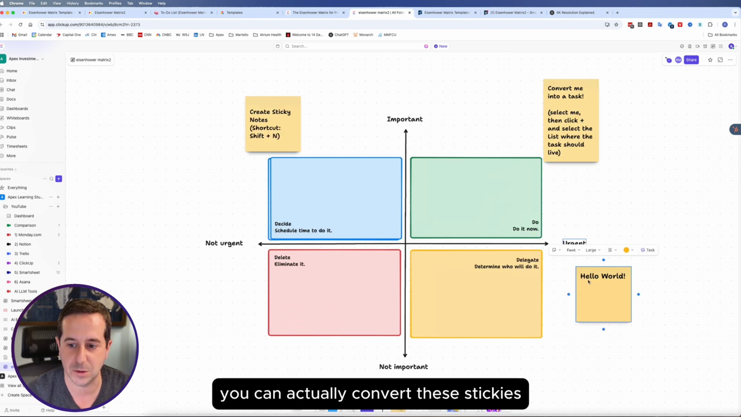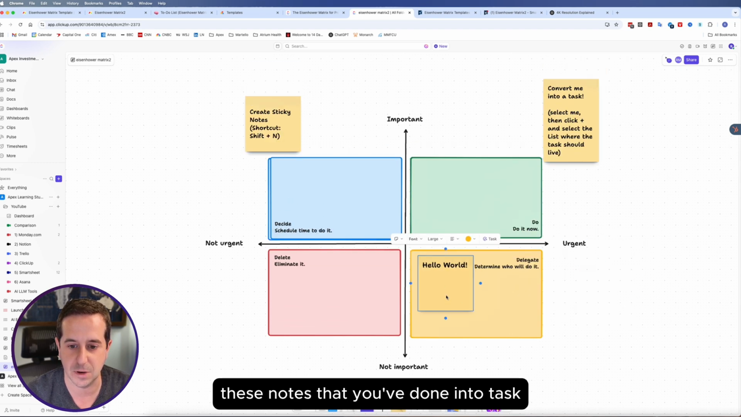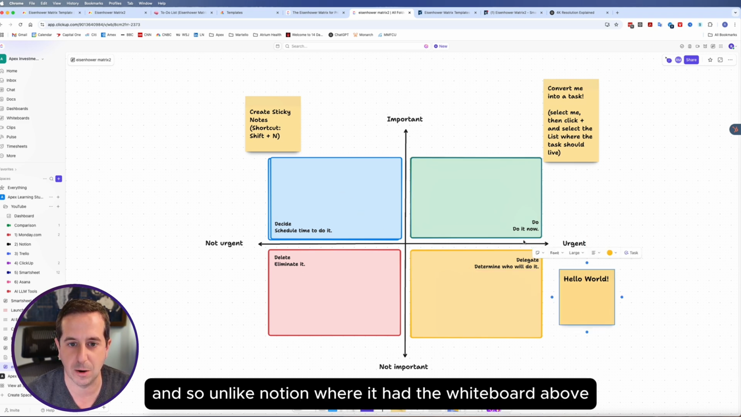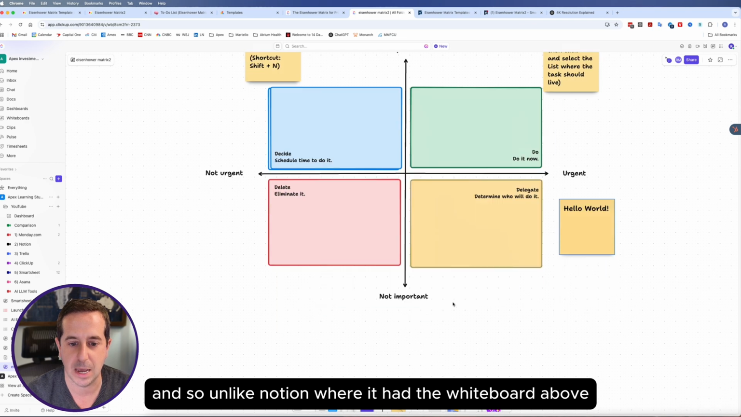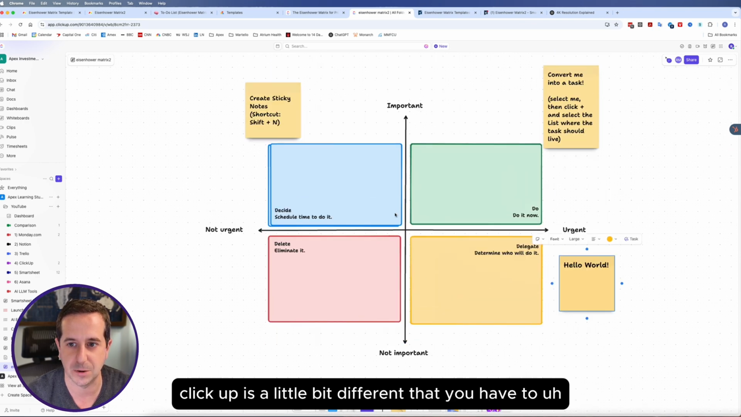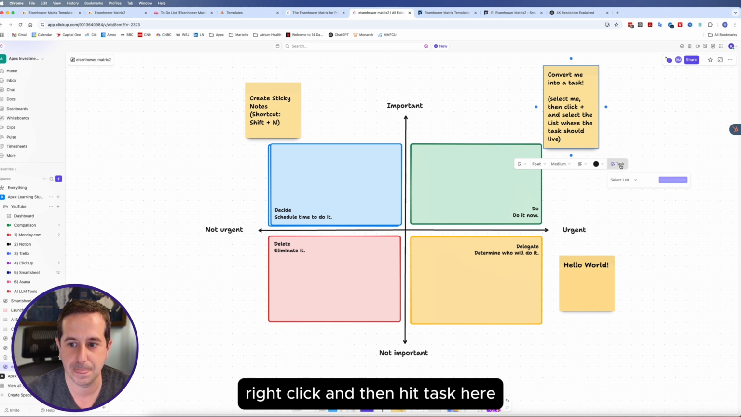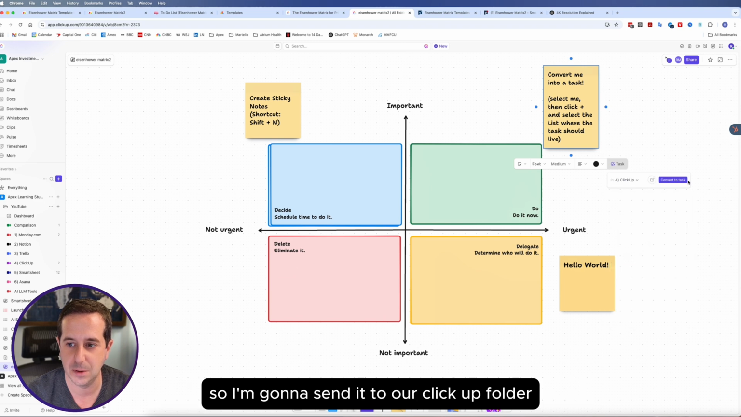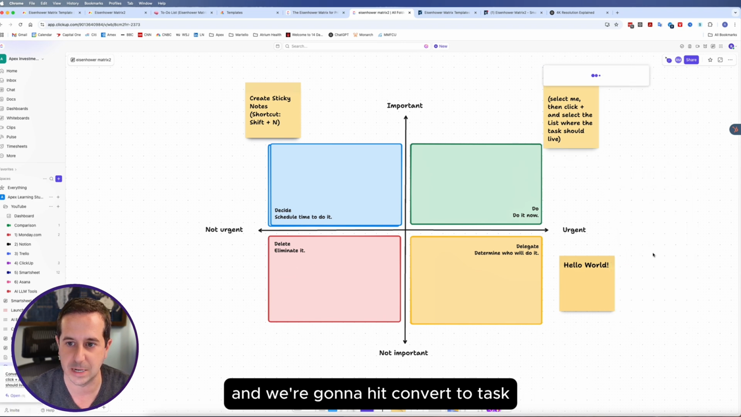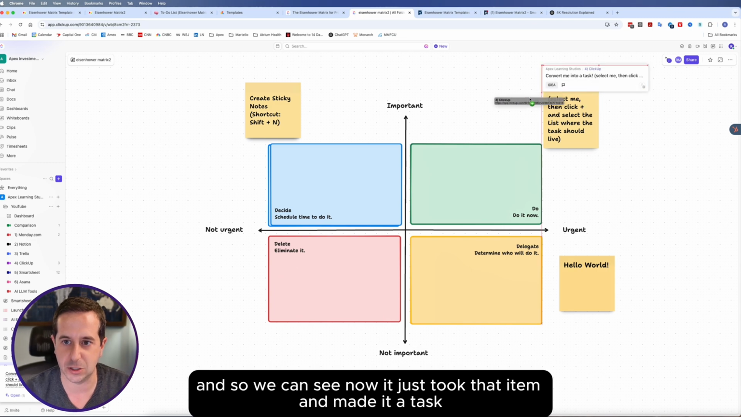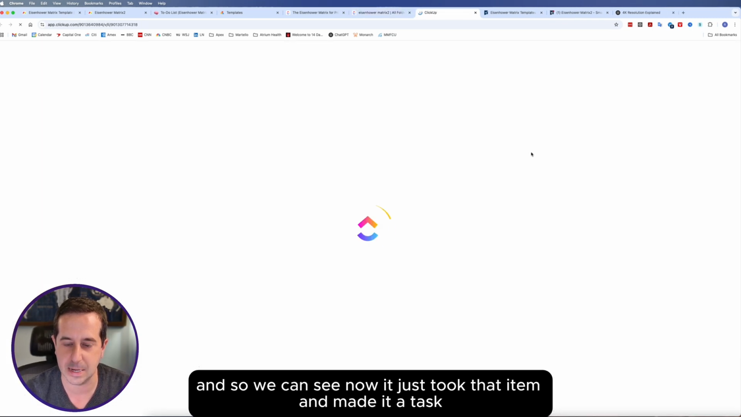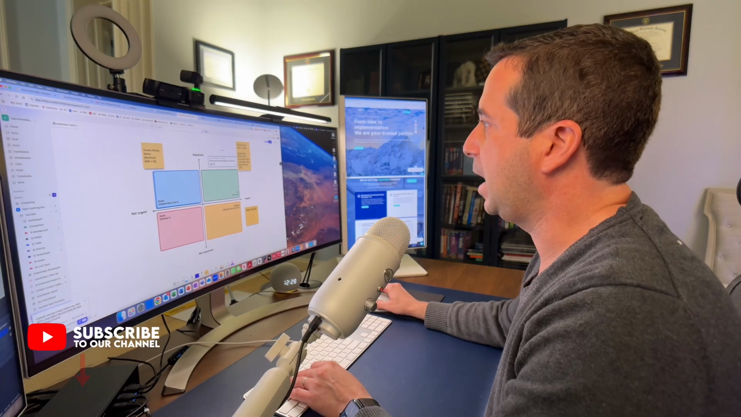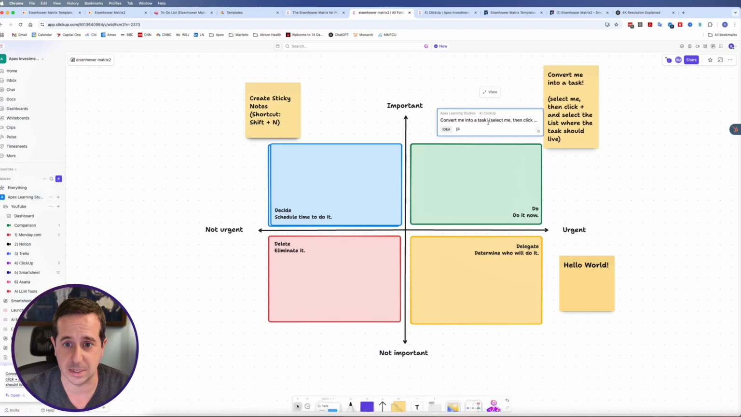So very cool. Now here's where it gets really interesting. You can actually convert these stickies, these notes that you've done, into tasks. Unlike Notion, where it had the whiteboard above and the task list below, ClickUp is a little bit different, in that you have to right click and then hit task here. It's going to ask you where you want to send it to. So I'm going to send it to our ClickUp folder, and we're going to hit convert to task. What you can see now is it just took that item and made it a task, and it's in the idea phase as an example right now.